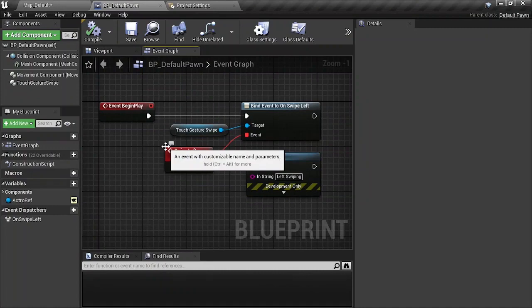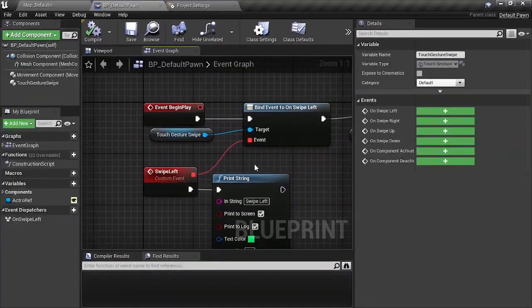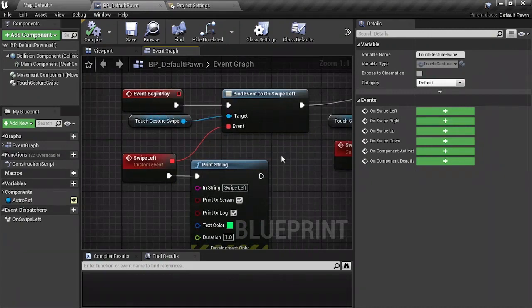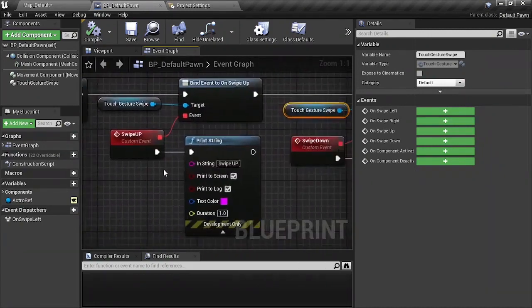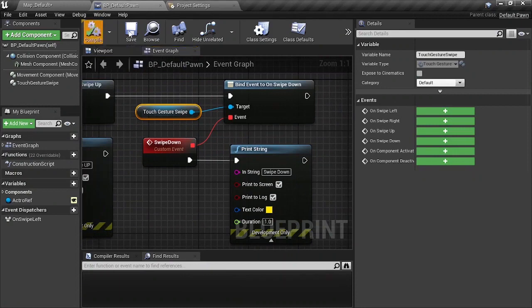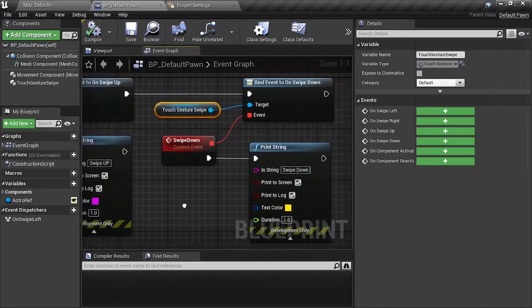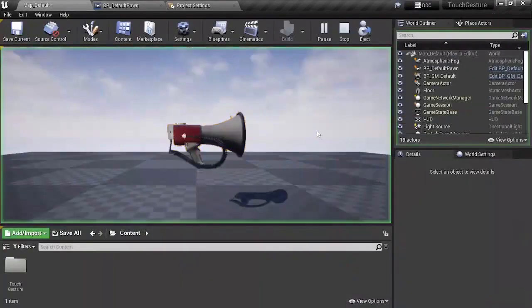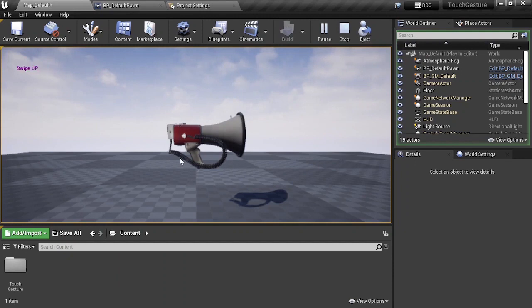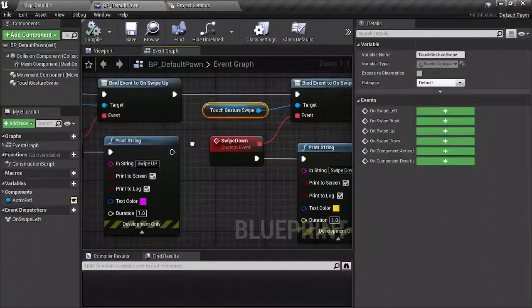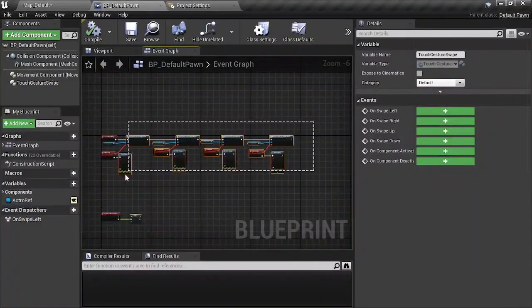So let's do this for all four directions and see how it looks. Okay, so I have done this for all the directions, left, right, up and down. Same code for all the directions, just changing the events. So let's try it out. It's working. So this is the swipe functionality of touch gesture.